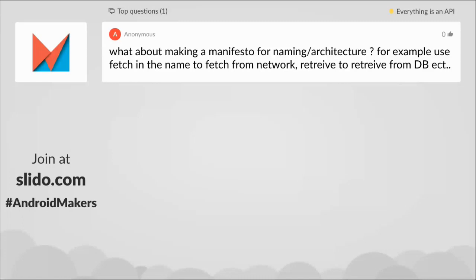So if you want to go ahead and make a manifesto for this naming, I would definitely encourage it, but don't go over the top, because it's very easy to spend a lot of time on this when it doesn't really bring you a lot of benefit. If you can knock out a definition reasonably quickly and without too much argument, then by all means go ahead.